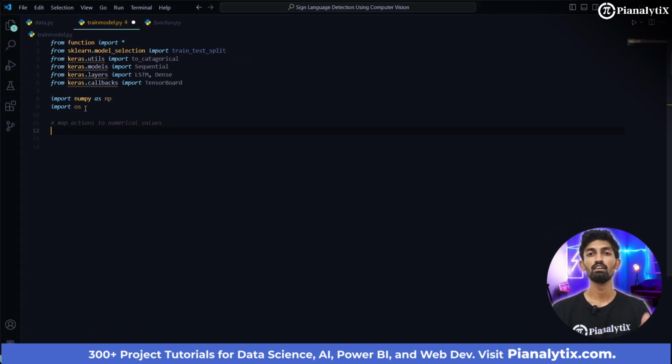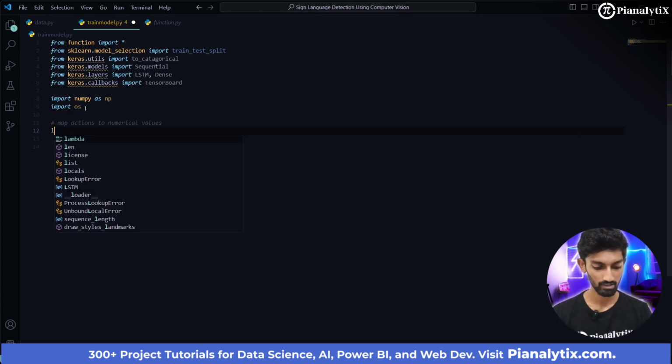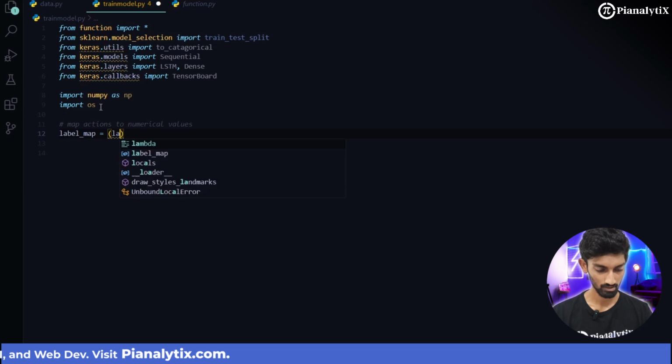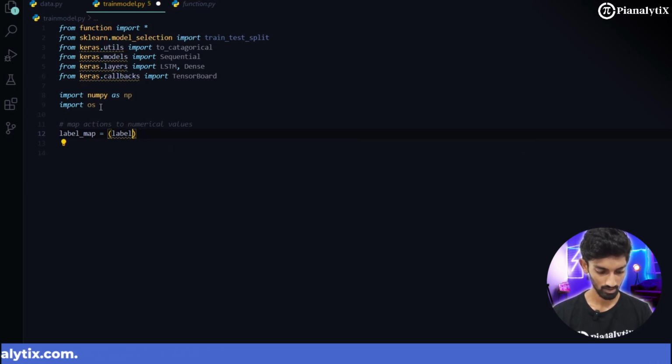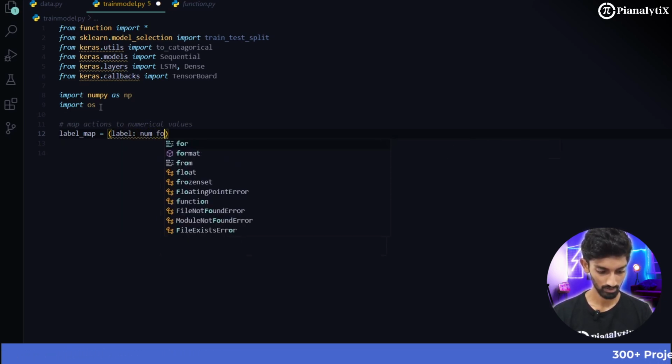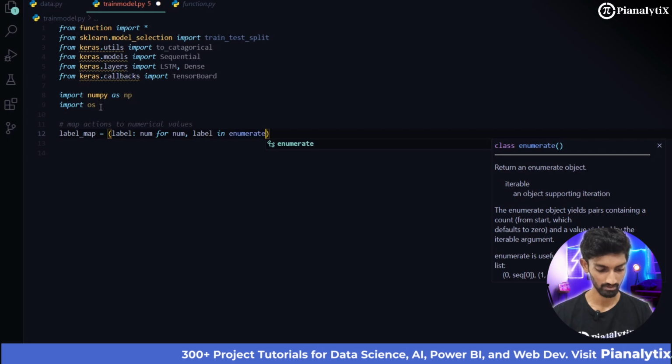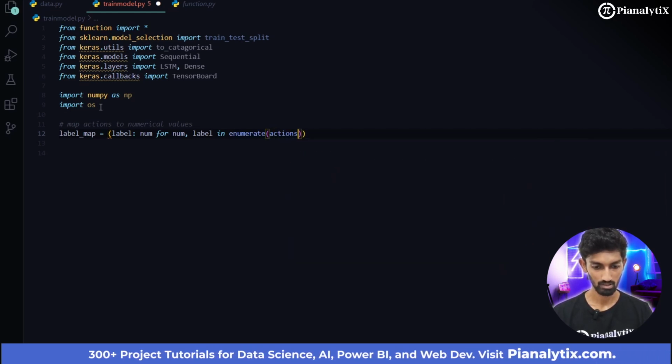What are actions again? The A, B, and C labels. That is categorical for now, and let's label map it. Label map equals, for num, label in enumerate of actions. This will label map all the things. Then let's load the padded sequences.